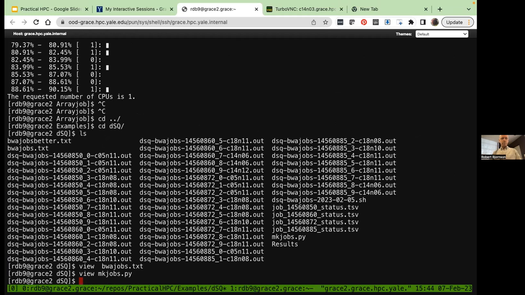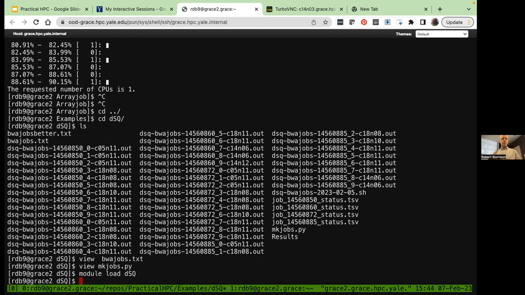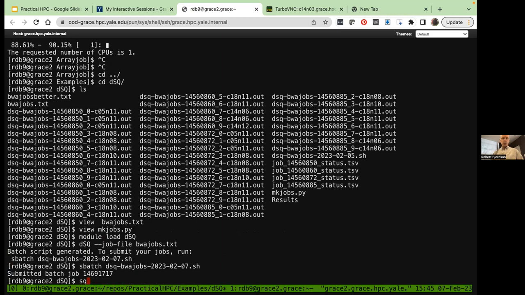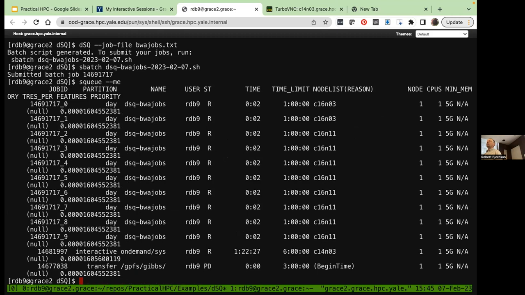Let's see. So module load DSQ. The utility for creating the batch script is installed as a module. You say job file and the name of the job file. It creates this file and helpfully tells you exactly what to do. Then you just go ahead and run it. And if we take a look, we see essentially exactly the same thing. So it's a job array again.